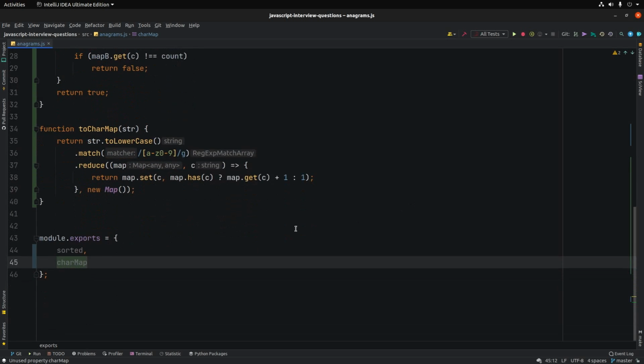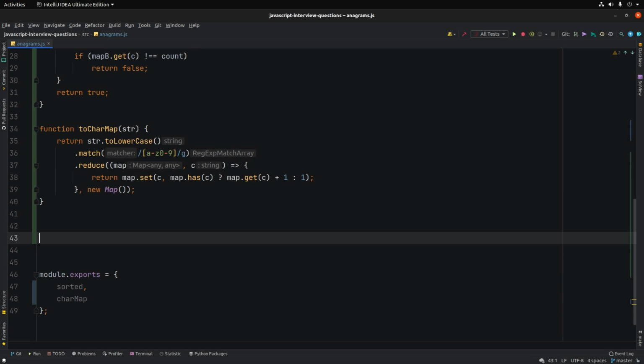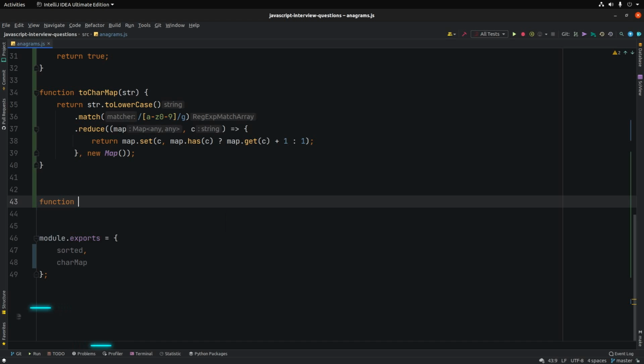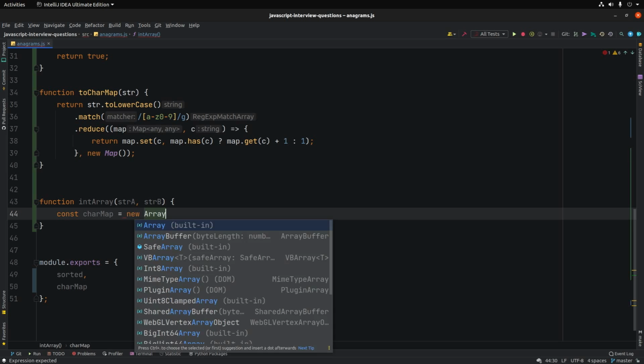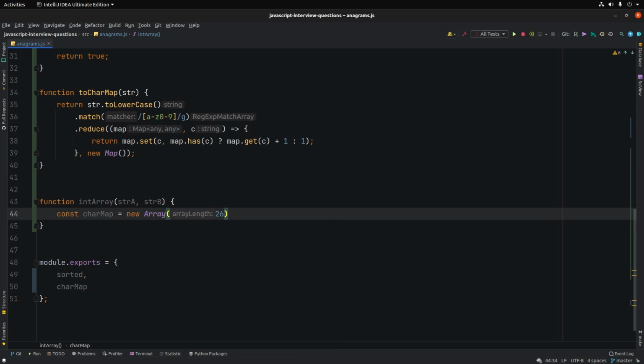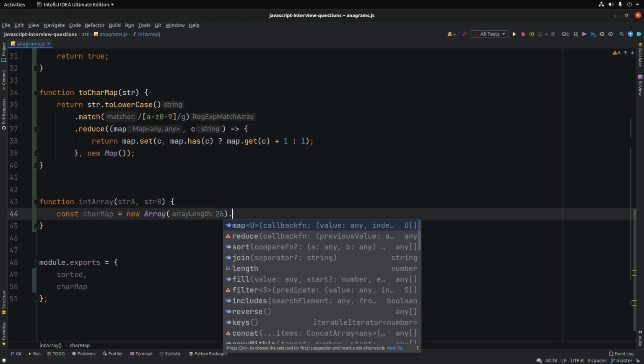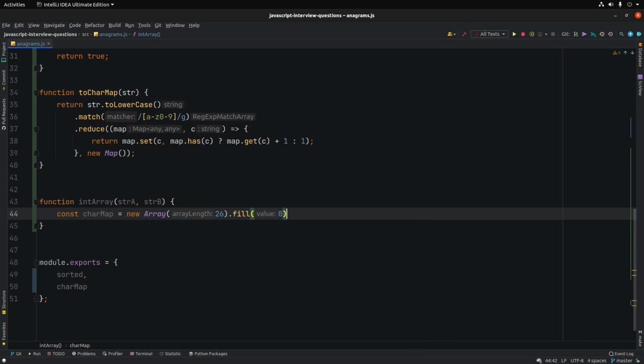For the next solution, I'll use an IntArray as the character map. So create a new function named IntArray. And then create a new constant, CharMap equals, I need an array of 26 integers all initialized to the value of 0. There are several different ways to do this in JavaScript, but I'm going to use the array constructor and then pass the value 26 as the only parameter. This will not create an array of 26 elements in it. All it does is set the length property to 26. So to finish the job, call .fill and then pass in 0 as the only parameter.